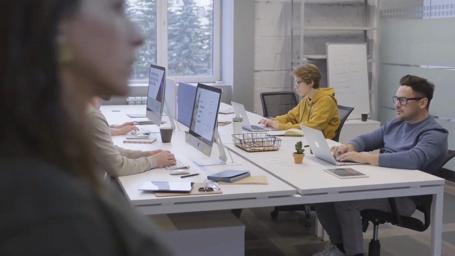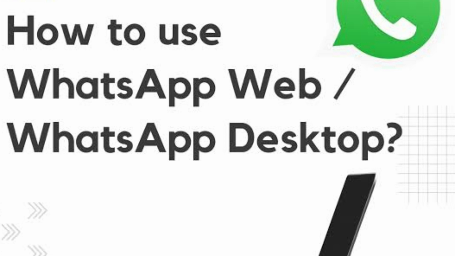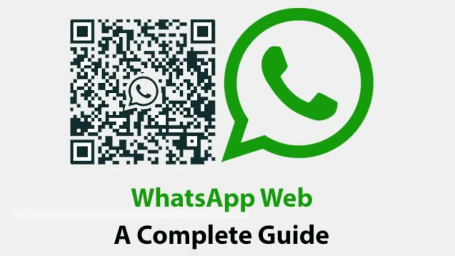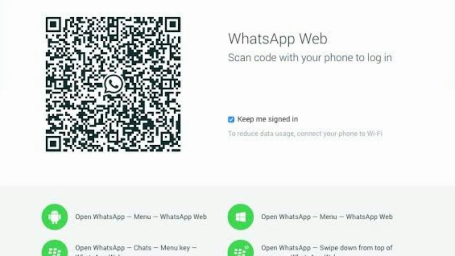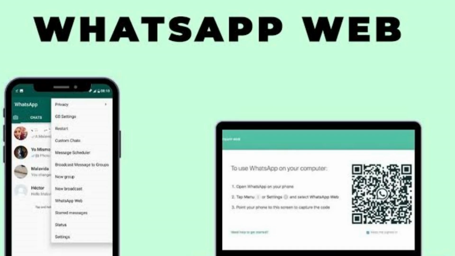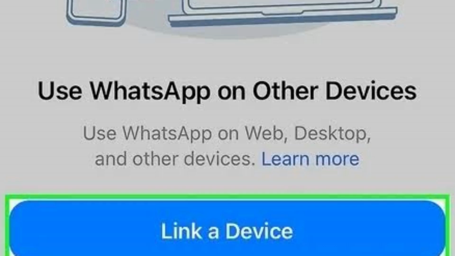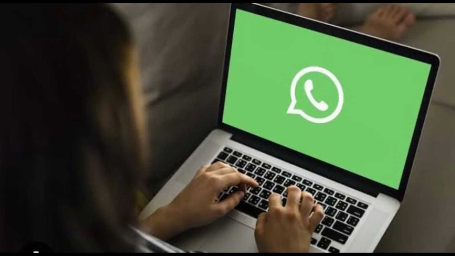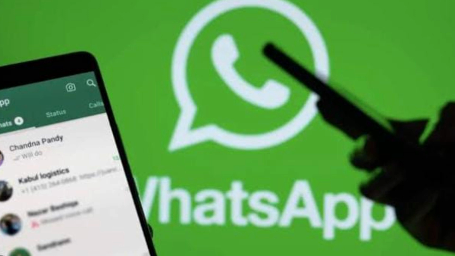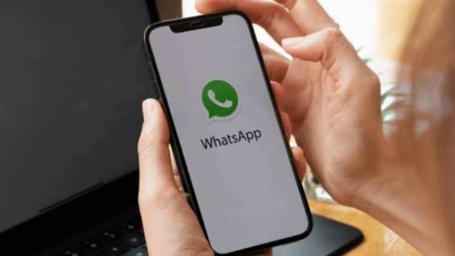In today's video, I will show you how to use WhatsApp Web on your laptop or computer. WhatsApp Web is a feature that allows you to use WhatsApp on your computer. It is essentially a web-based extension of the WhatsApp application. With WhatsApp Web, you can send and receive messages, photos, videos, and documents from your computer, making it convenient to stay connected even when you are working on a desktop or laptop.